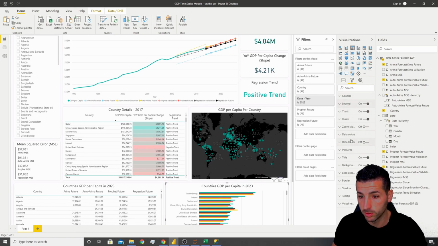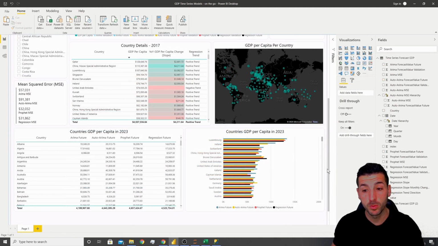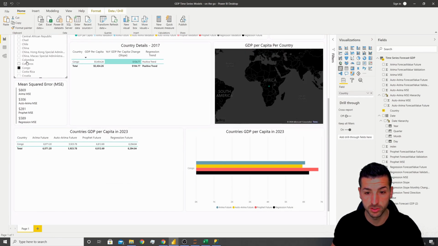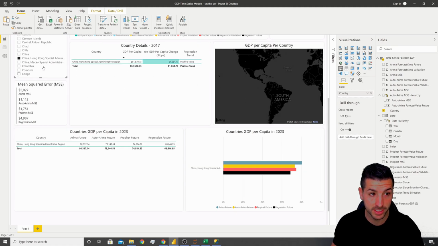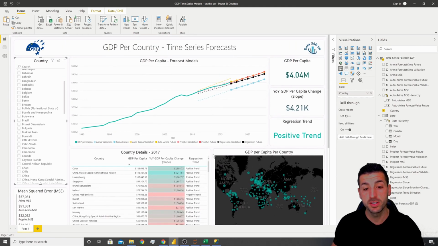So I'm going to go into the data colors. For ARIMA future, I'm going to use this dark blue. Then for auto ARIMA, I'm going to use the yellow. Then for profit, I'm going to use the red. So it's the red we actually have. And then for the regression, I want to use something dark. So it's going to be this black over here. And if we want to quickly test if all the visuals work, we can just click on random countries, as you can see over here, and you can see that all the visuals are interconnected and they readjust based on the country we select. Right, so this is it for this tutorial.